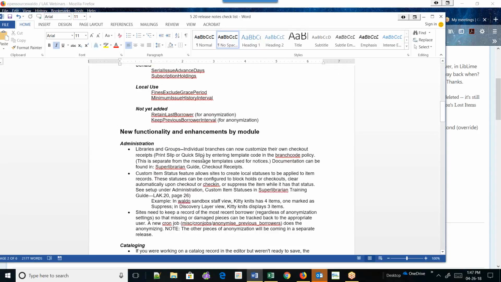In libraries and groups, individual branches can now customize their own checkout receipts. That's the print slip or the quick slip when you're checking things out. You can do that in the branch code policy. There is information in the Super Librarian Guide. Essentially, what you need to add in there is HTML formatted information that you would want to have on your own checkout receipt.